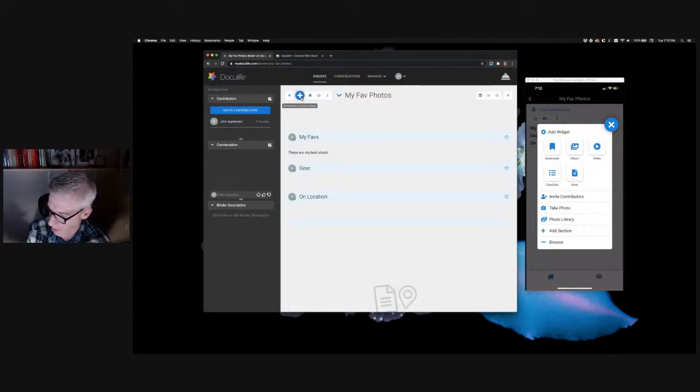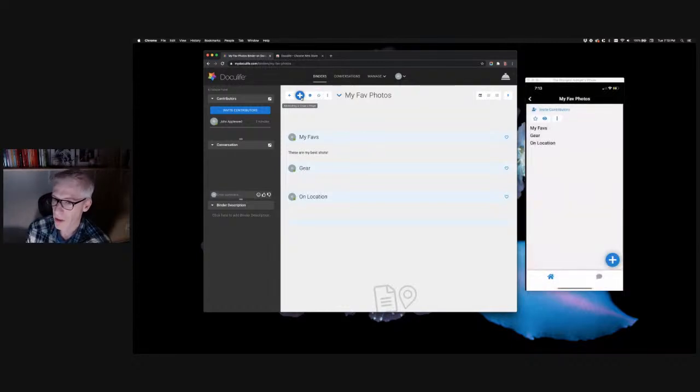You can invite contributors. You can take a photo, so it'll access your camera and take a photo and suck it right into Doculife. You can upload photos from your photo library. So if you got a bunch of stuff that you want to declutter, get out of your photo roll and put into Doculife, back up, get it on the cloud, access it everywhere. You can just select those from your photo library and upload them. You can add a section, or you can browse the file browser. So if you've got stuff on iCloud, you can grab it from there. So let's close that out and then look at the one on desktop as well.